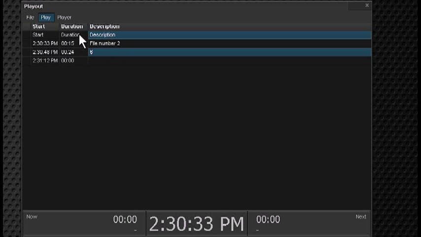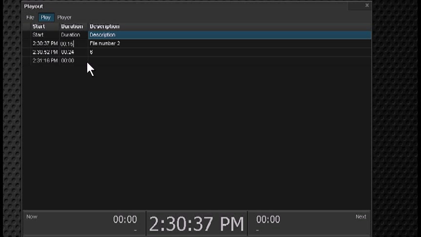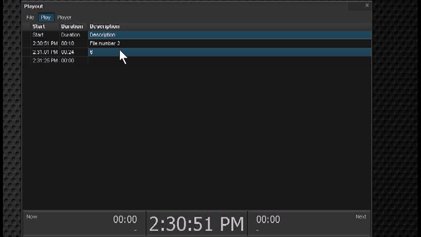The column for duration is editable. I can go in and change this 15 seconds to 10 seconds. And what it does is it means that even though I have a 15-second clip right here, it's only going to show 10 seconds of it before it goes back to the next clip. So let's show what that looks like.